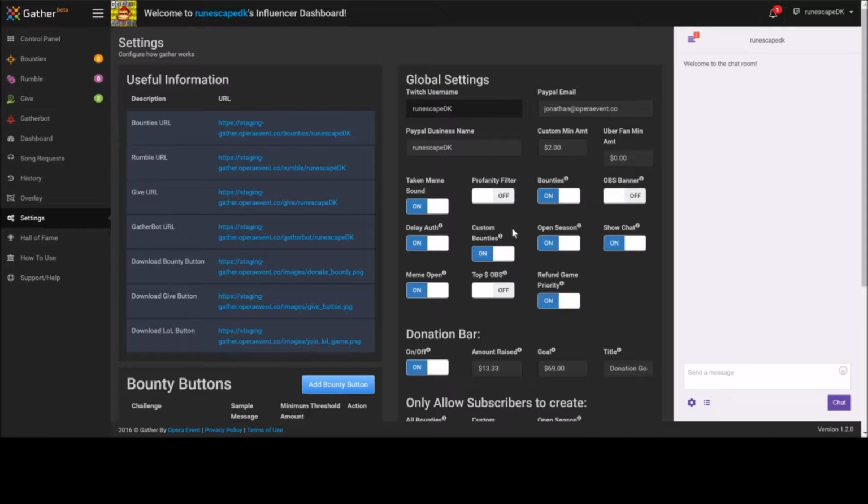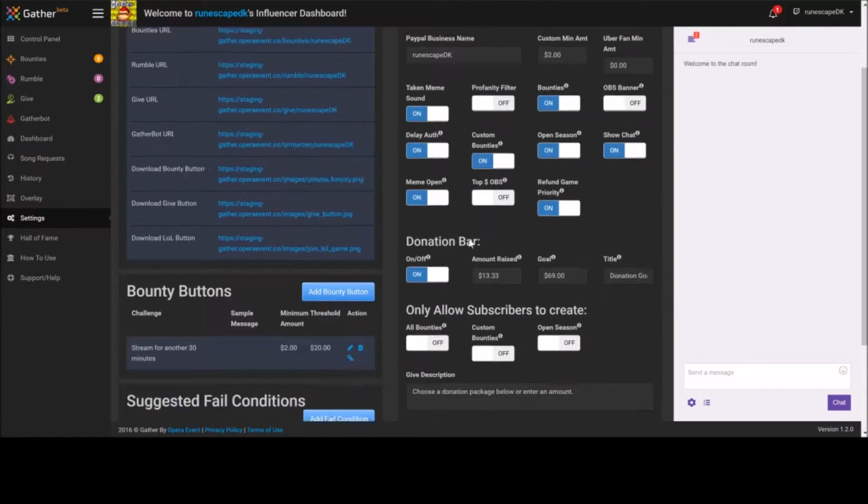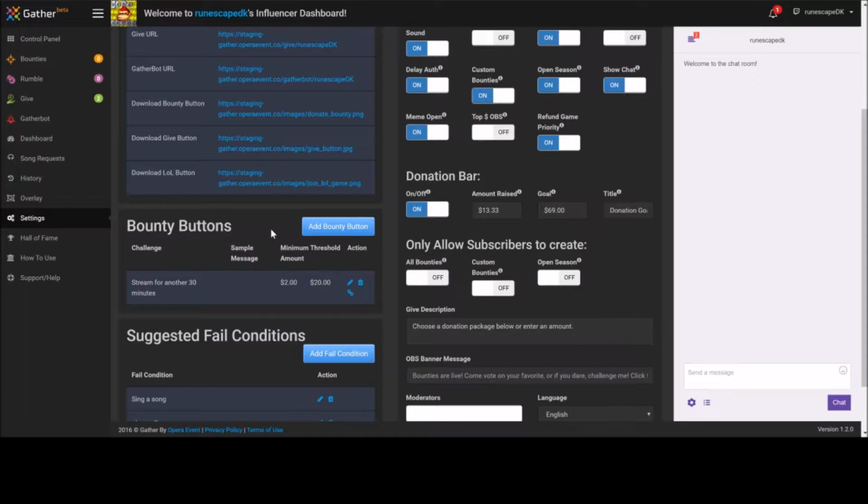The Custom Bounties button lets you choose if you want to allow fans to create unique bounties where they can enter whatever they want. In addition to custom bounties, you can also have bounty buttons. Let me show you how to make those. If you scroll down on the left side here, you can click Add Bounty Button.